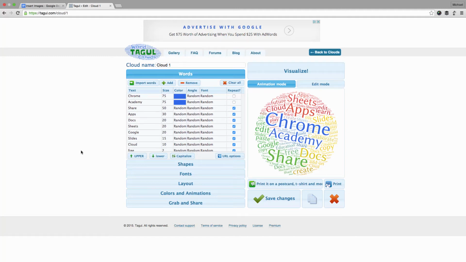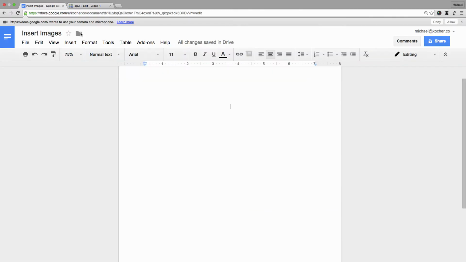Adding word art or any image to your text can spice up an otherwise drab document. I've just finished working on a tag cloud at taggle.com, and now I'm going to add it to my Google Doc. Google Docs lets you add images by simply dragging them in or pasting them from a clipboard. It also has a very sophisticated image insert tool.